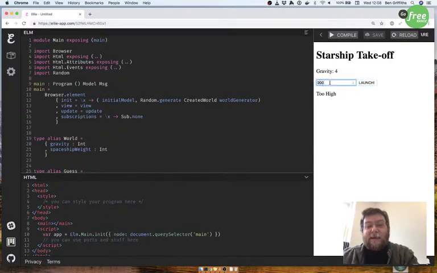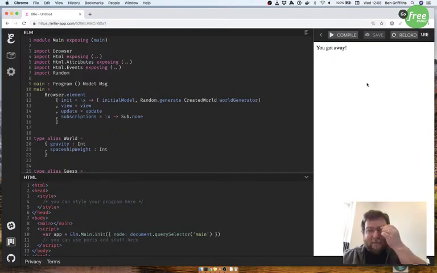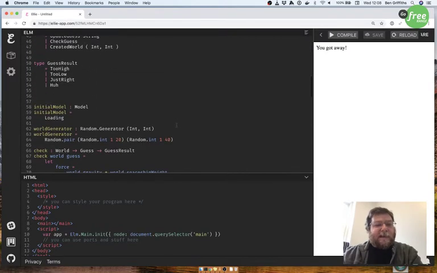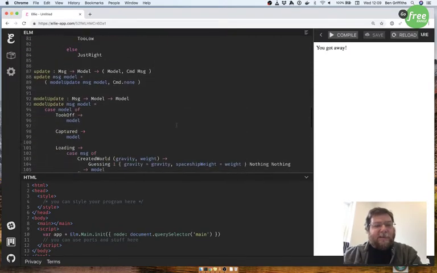too high, 160, too high, 120, too low, somewhere between 120 and 160, 144. We got away. That was lucky. But we weren't very happy with the way the code looked.